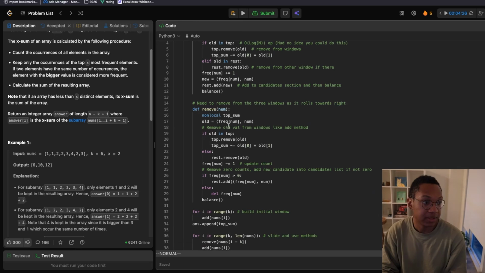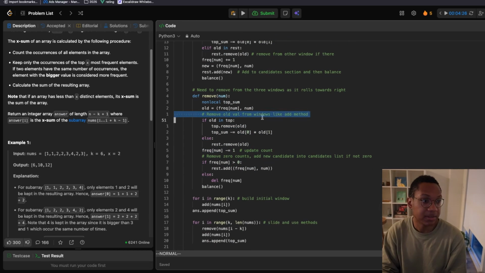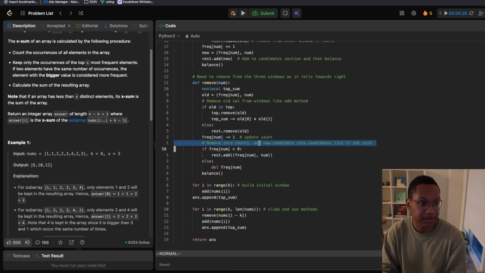Add to the windows. So we check if the window's in the top. Again, I'm going very fast over this because I'm getting kind of tired. But remove the value from the windows. Check if it's there. If it is, remove it. If it's in the other one, then we remove it. No use in removing it if it doesn't exist, right? So we just want to check, log in, update the counts, remove the count, add the new candidates, right?